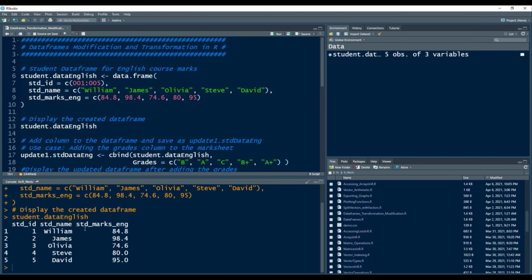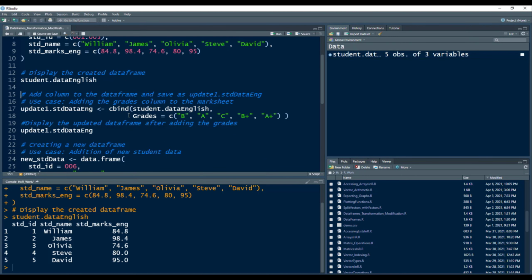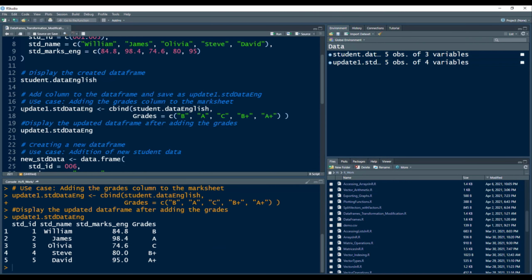So the first transformation we will do to our data frame is adding a new column to the created data frame. I will add a new column which will represent the grades for the marks of the students. For this we use the cbind function, short for column bind. This binds the newly defined column with the previous columns of the data frame. The column name is assigned as grades. Now let me run line 17. Now let's print the updated data frame. So here you can see that we have the updated data frame with the grades column now in it.